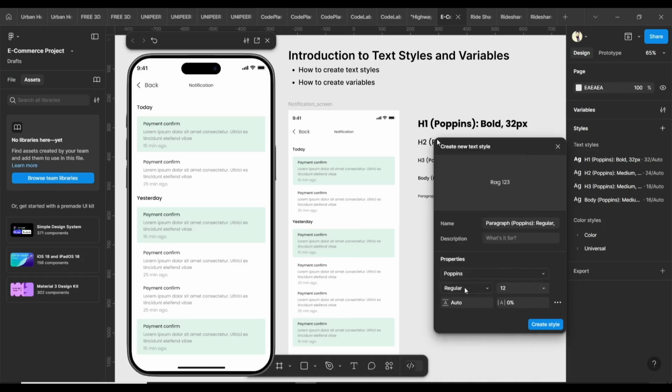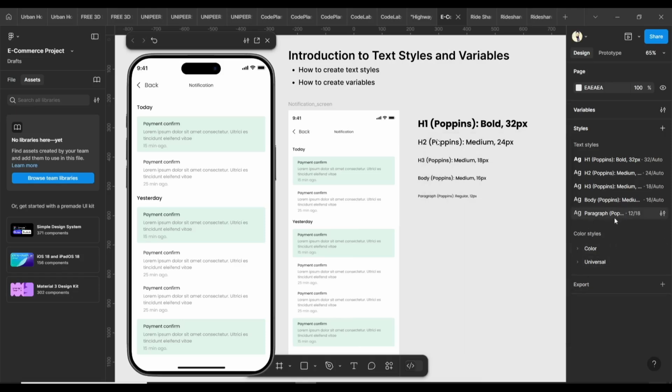All right, but on this paragraph, I would like to set the line height, line spacing, because it's going to affect an entire paragraph, not just a single line. So I'm going to select it and set it to 18. I'm going to leave the letter spacing as it is, then click create style. It's going to create our final text style, which is the paragraph style.